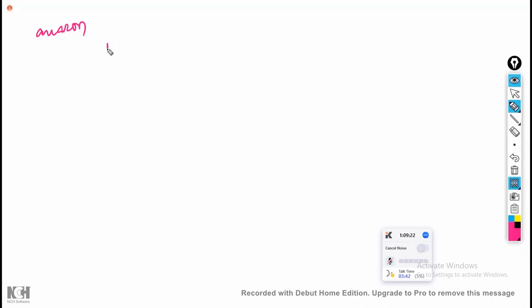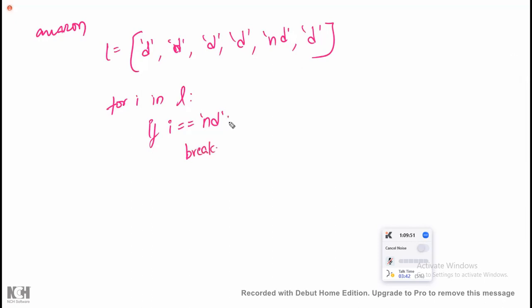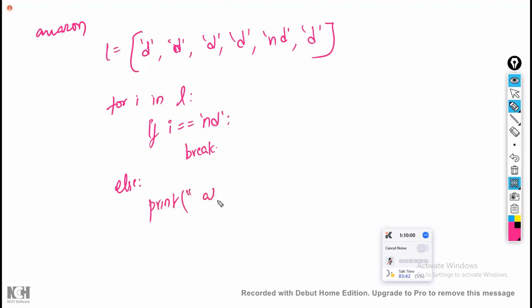Let us take a list of items. The first one is delivered, D. The second one is D, delivered. The next one is not delivered. Something like this, a list of items. For i in L: if i is equal to not delivered, I'm going to write break. Else: print all items delivered.